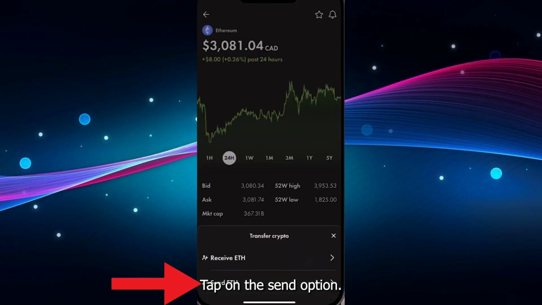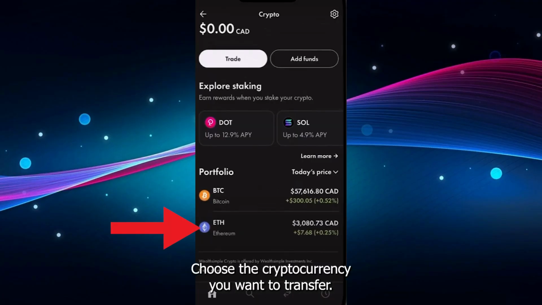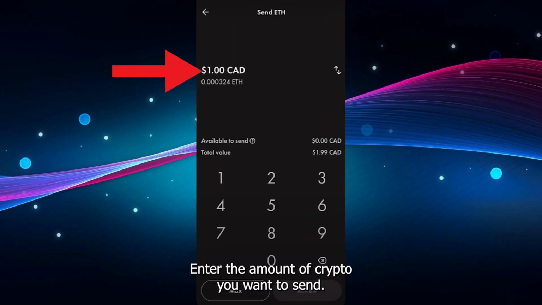Tap on the Send option. Choose the cryptocurrency you want to transfer. Enter the amount of crypto you want to send.